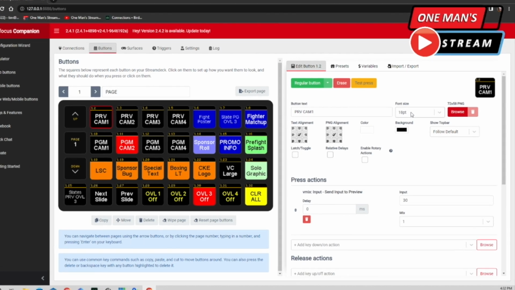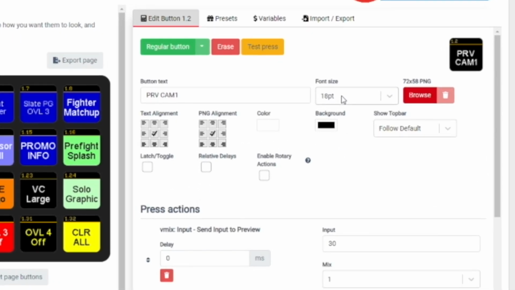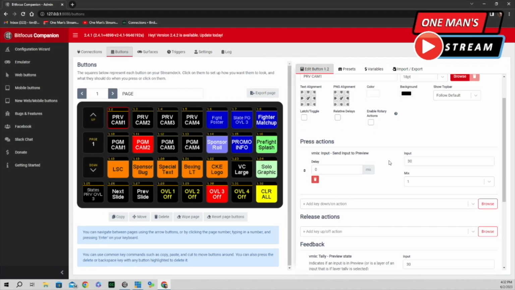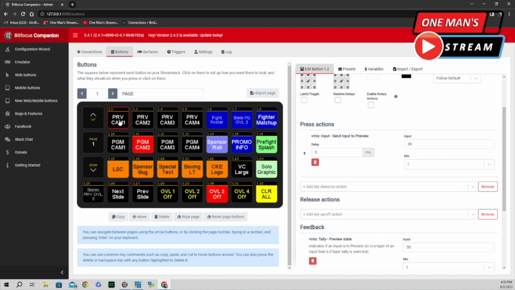So if you have some lengthy names for the buttons, you can make it smaller so you can get all that information in. You can change the background color, and you can change the fill color on the text right here. You can also do a latch and toggle where you click it and it stays activated, and you click it again and it deactivates it. And this is what I did right here on my camera 1, which is actually in my layout. It's actually input number 30. So I came over here and put input 30, and you can do many different mixes with Companion, but I did all these on mix 1.